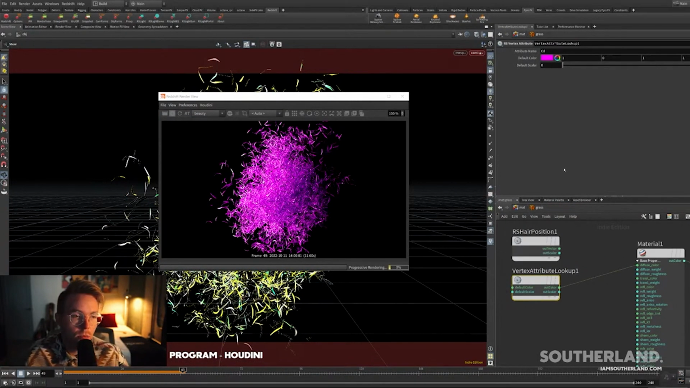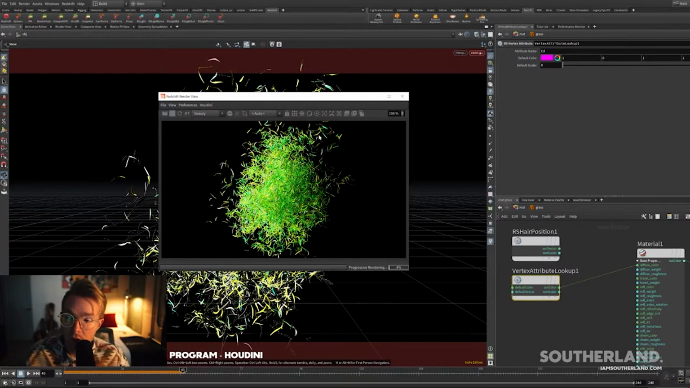And this is the most confusing thing of all time. I have no idea why it does this, but whenever you do a vertex attribute lookup and you plug it in, it just gives you this default color. And then if you restart your render, it gives it to you the way that you want it to. And I have no idea why.